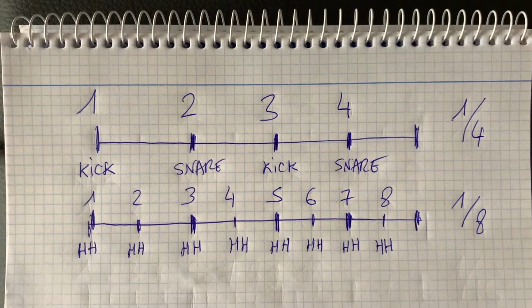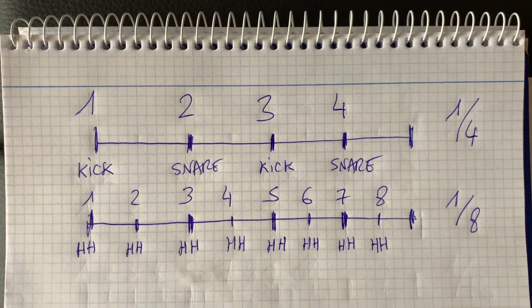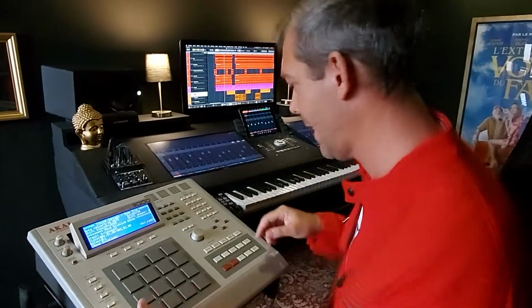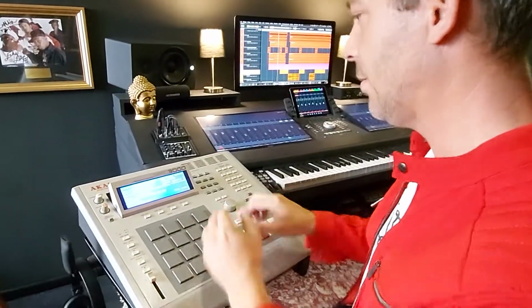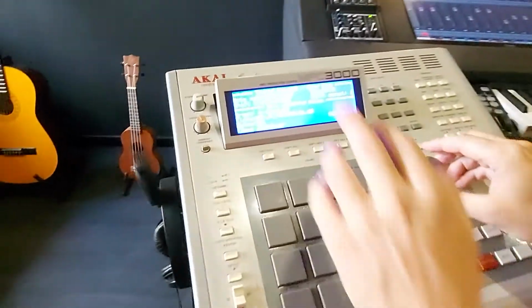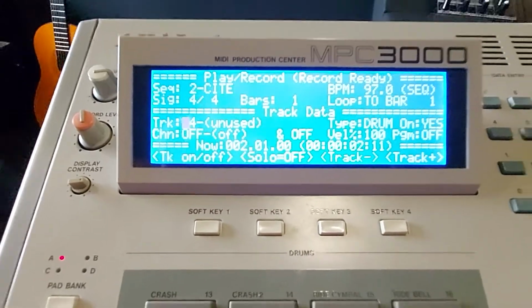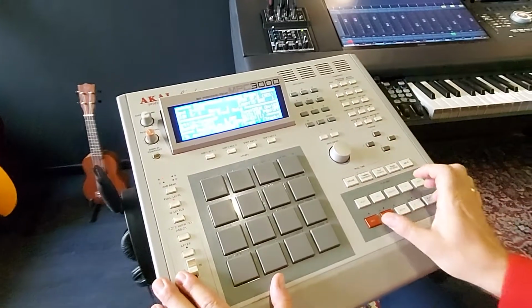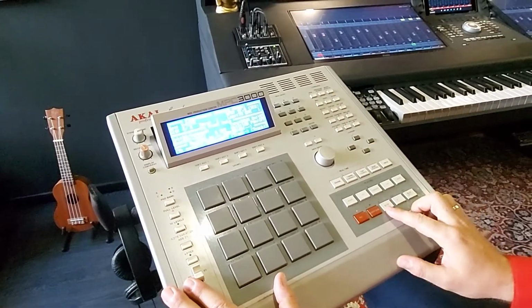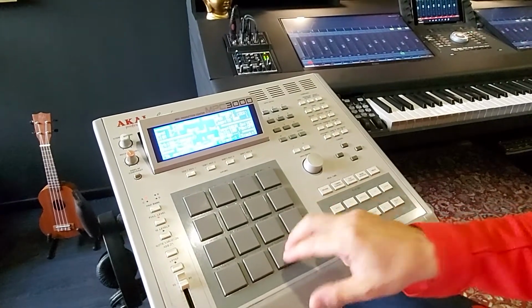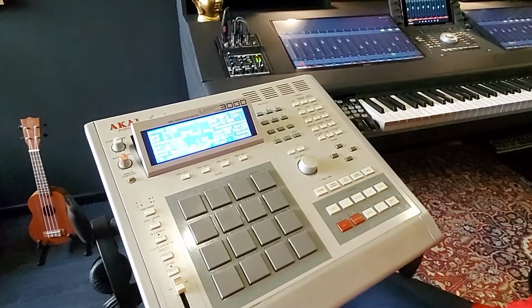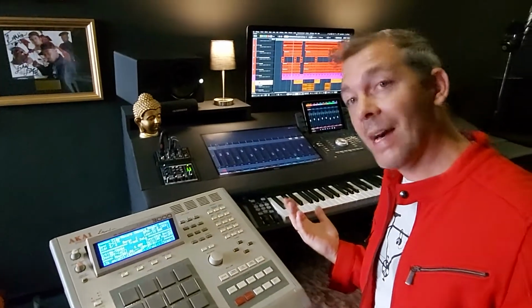Now the hi-hat. The hi-hat could be in 1/8. Why? Because it's 1, 2, 3, 4, 5, 6, 7, 8. That's the hi-hat. Okay? So let's go to 1/8 note, and I record it. Counting 2, 3, 4. 1, 2, 3, 4, 5, 6, 7, 8. And that's the hi-hat.